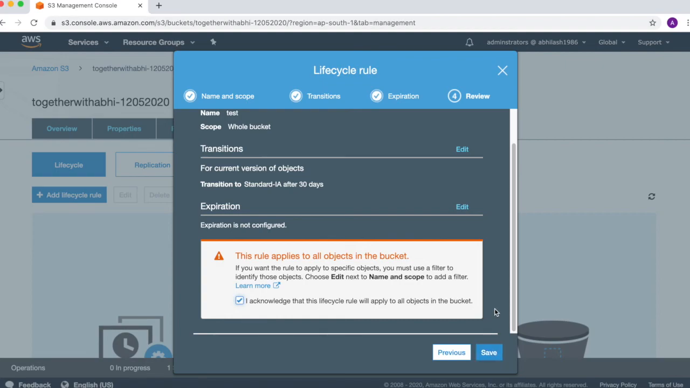There is no point in creating it right now because we would not be able to see it in the demo, because we would have to wait for 30 days or 1 year. But this is overall the way you should be creating the lifecycle rule, and it would help you save the price or the cost for your data storage.